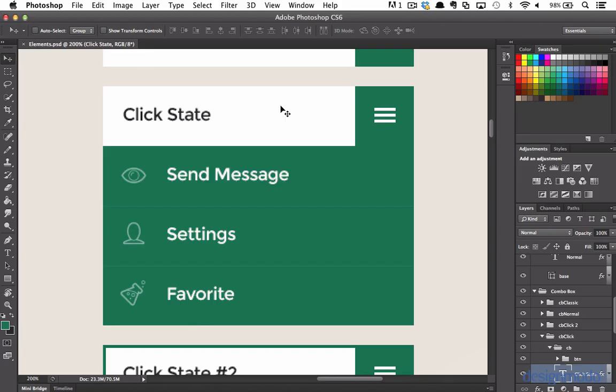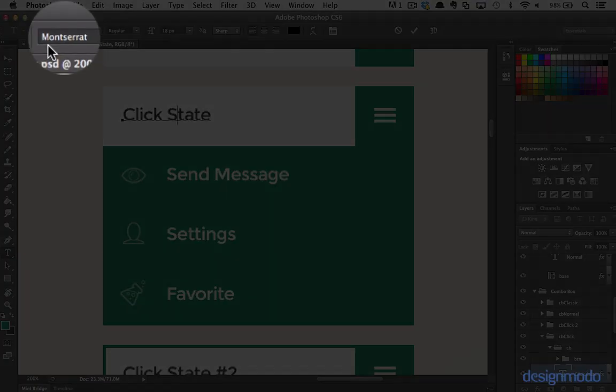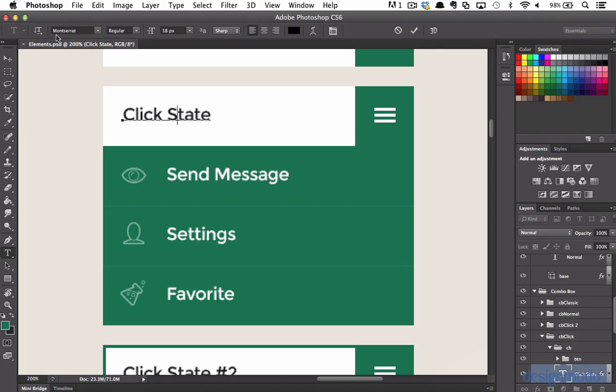And now that we have the colors we need, let's check to see what the font is. I'm going to hit the button T to activate the font tool, and then I'm going to click on the click state. And we can see that the font is Montserrat. And how do we get this font for the web? Well, fortunately for us, it's one of the fonts provided by Google Fonts.